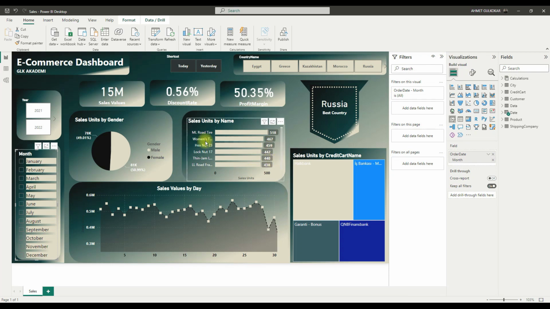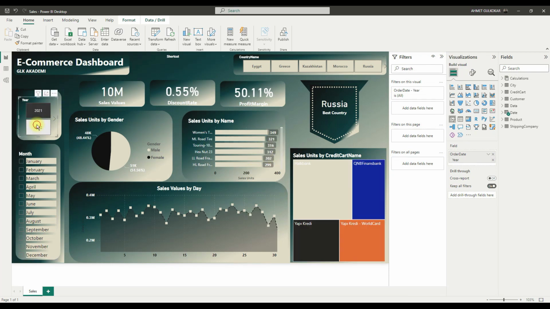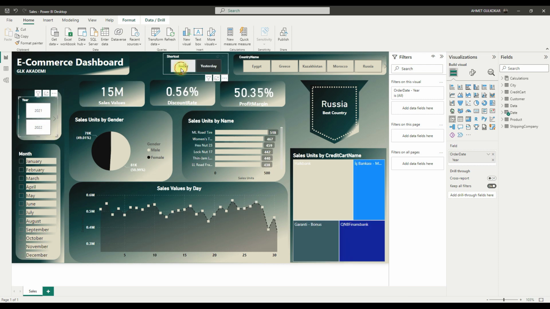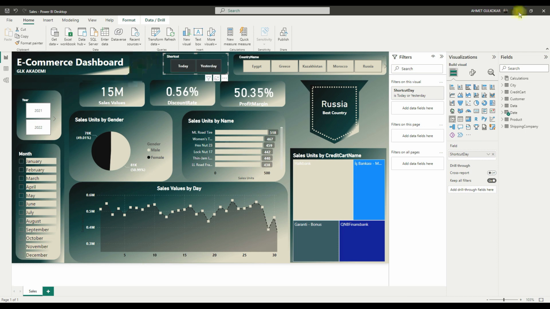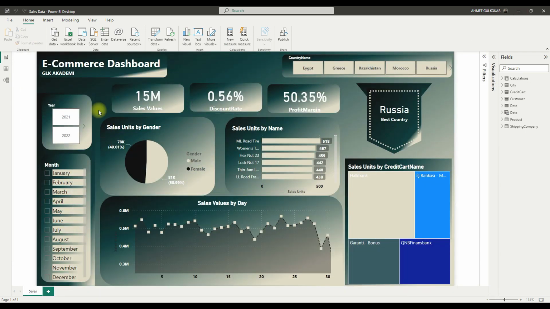Hello, let's create a shortcut for today and yesterday in historical filter fields. You can analyze it faster by creating shortcuts to your report this way. Let's start creating this shortcut.